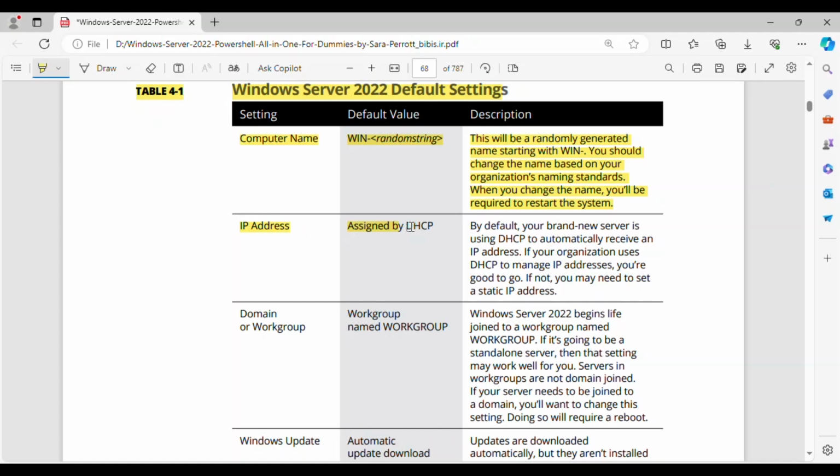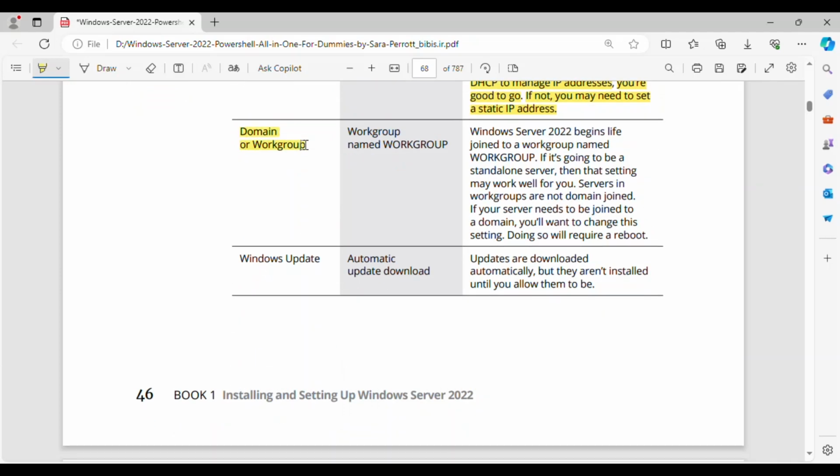IP address: assigned by DHCP. By default, your brand new server is using DHCP to automatically receive an IP address. If your organization uses DHCP to manage IP addresses, you're good to go. If not, you may need to set a static IP address.